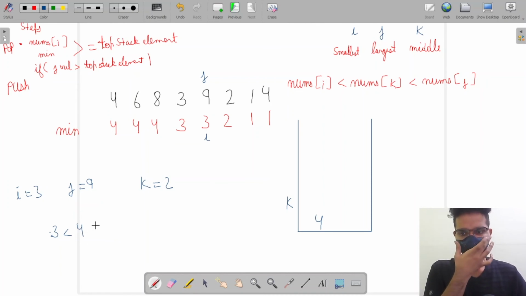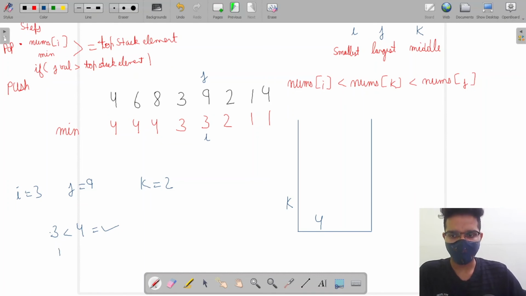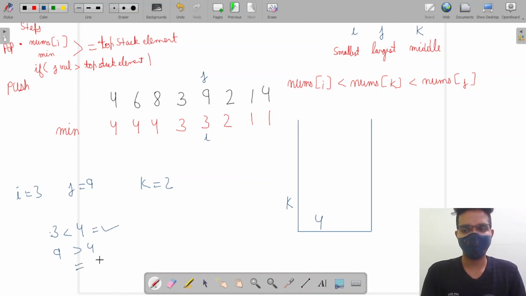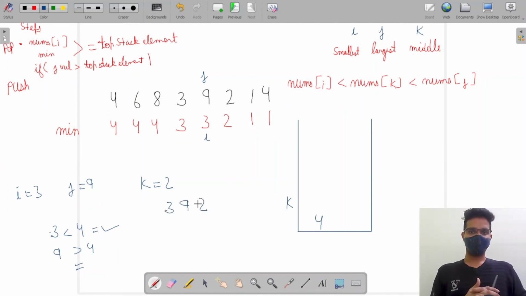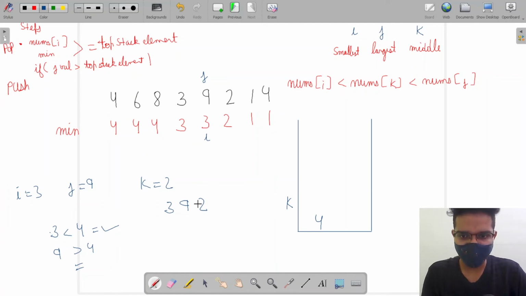Then if that is true, of course, I'm gonna check if j's value, if 9 is greater than 4, right? So j is also greater than 4. So that means that matches our condition. So as you can see, 3, 9, 2 matches the 1, 3, 2 pattern. Right? Wait, actually 3, 9, 2.